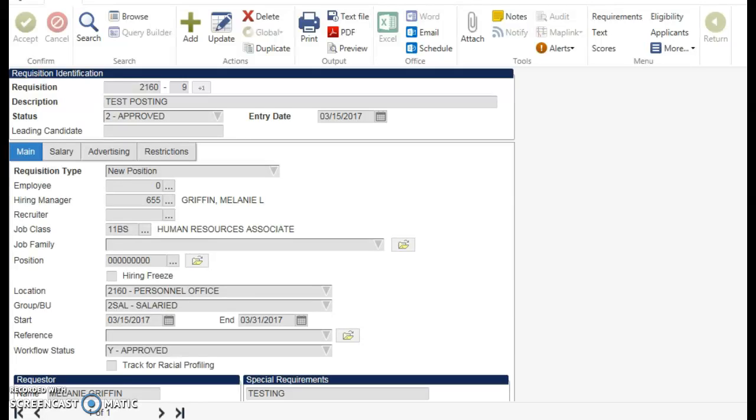So you've looked at all of your applicants and you know who you want to interview. So right now we're going to show you how to do that. As you can see, I got back onto my job openings screen and I searched for the job requisition number as we did when looking at the applicants.